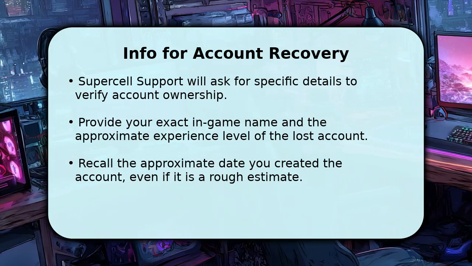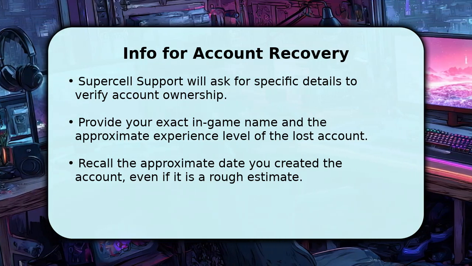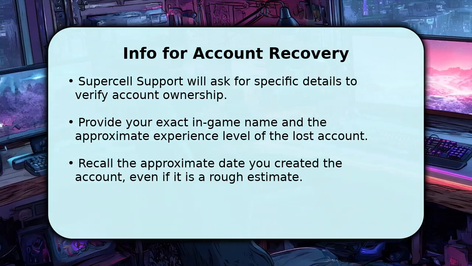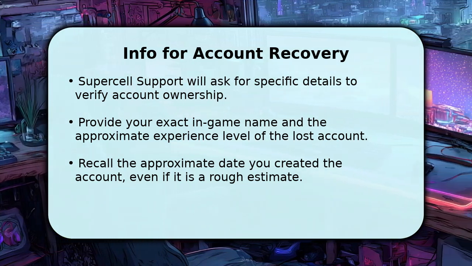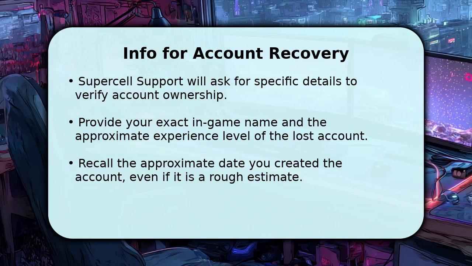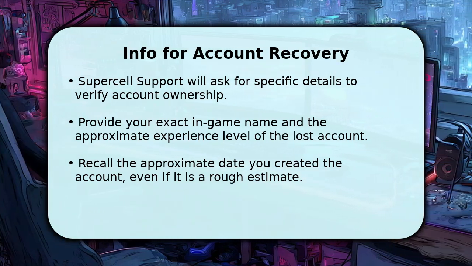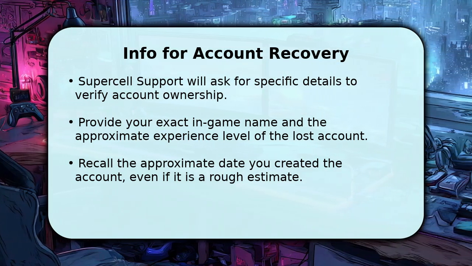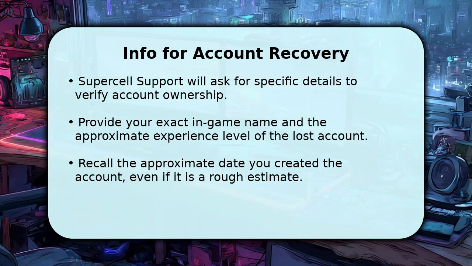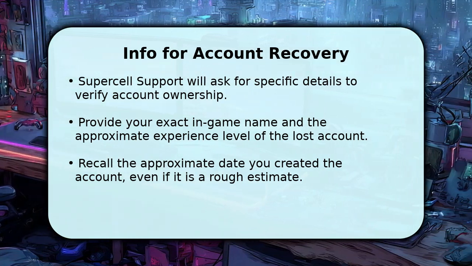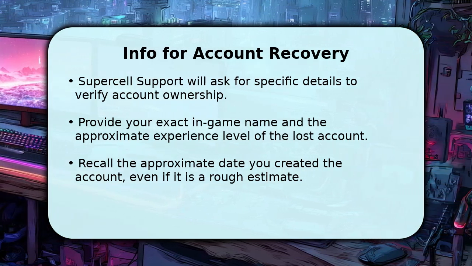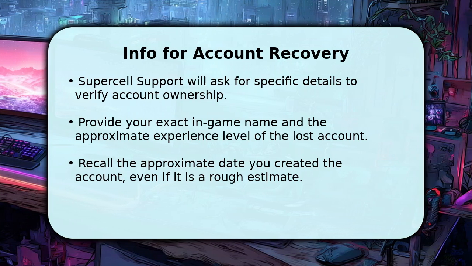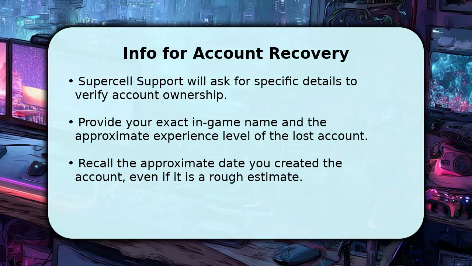When you contact support, they will ask for several key pieces of information to verify your ownership. Be prepared to provide your lost account's exact in-game name and its approximate experience level. Share the approximate date you started playing Brawl Stars, along with any devices you previously used. If you ever made in-app purchases, listing the exact purchase dates and amounts, for example, $5 for gems, will significantly help the recovery process.